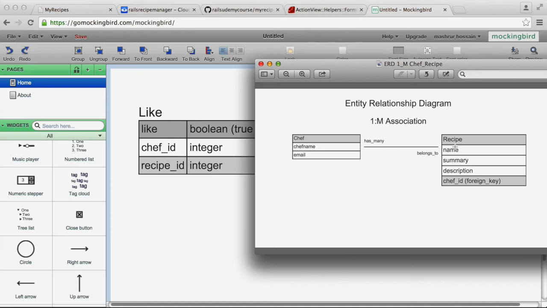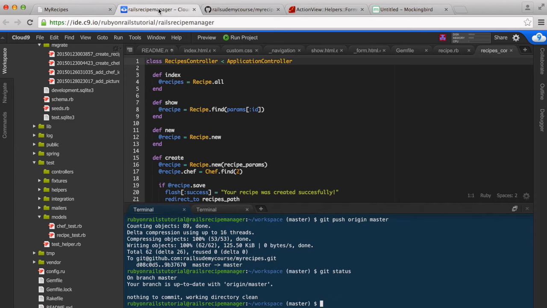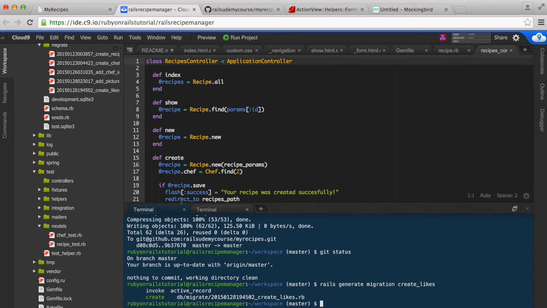So the first step would be to create a migration to create the likes table. So let's go ahead and do that first. Okay, so I'm going to navigate over to our app. And then to create the likes table, we type in rails generate migration create_likes. Okay, so there's the migration file. Let's take a look at it.